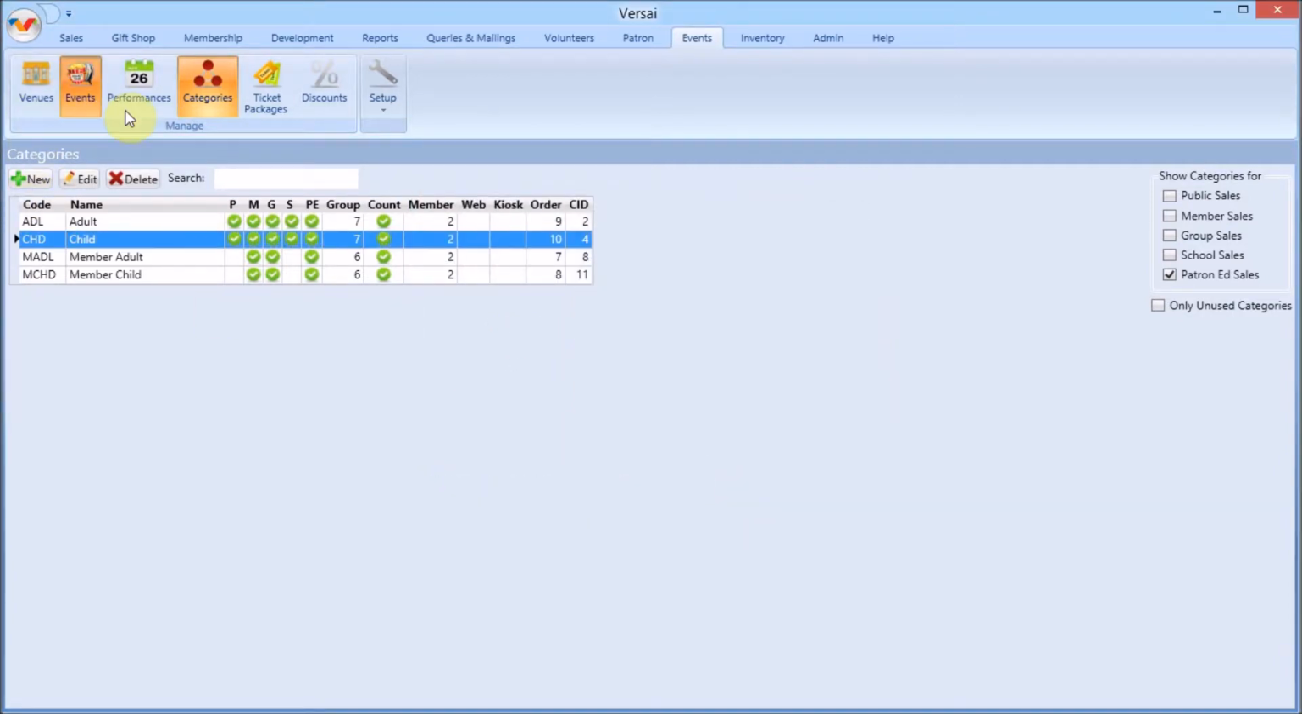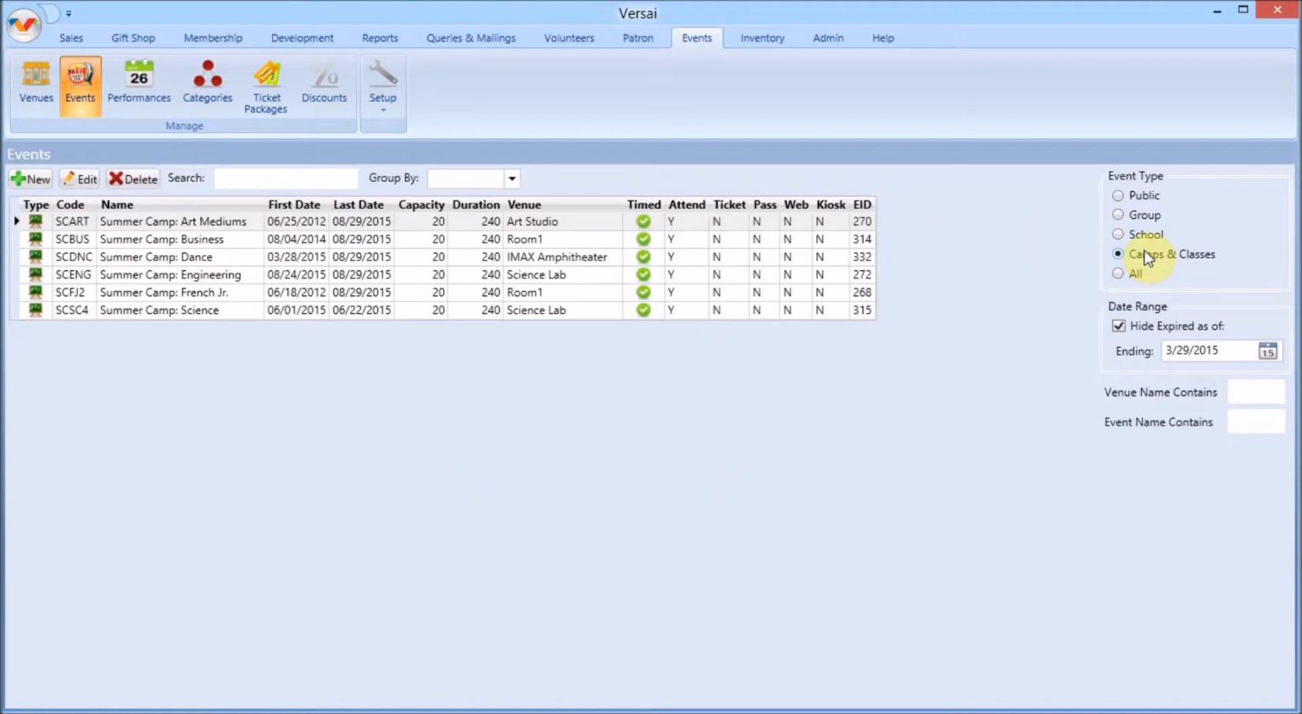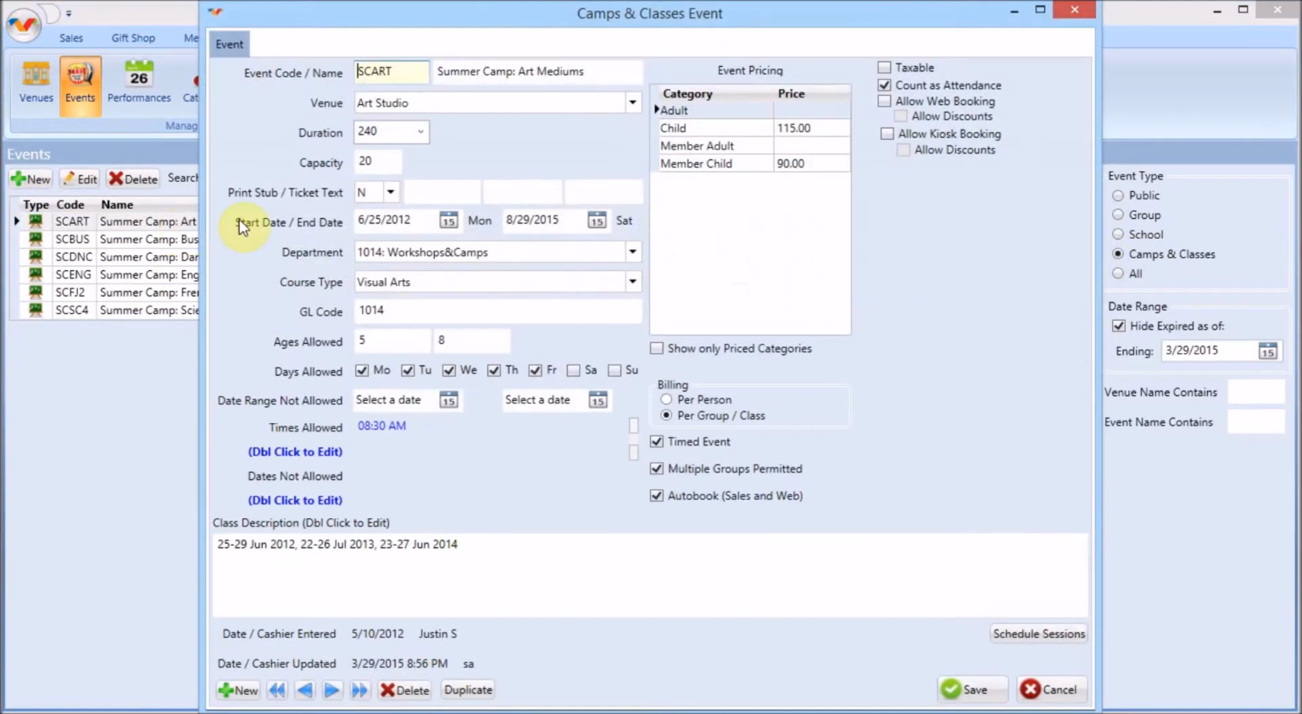Now we can set up the event itself. On the right, make sure Camps and Classes is selected, and then click New. Fill in the code and name. Choose a default venue from the list, set a duration in minutes, and the capacity, which is the max number of people who can participate at once. If it applies to your institution, set the stub information.